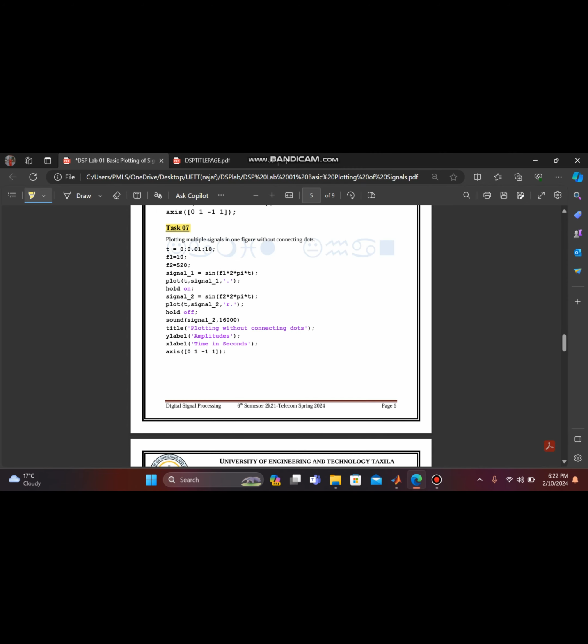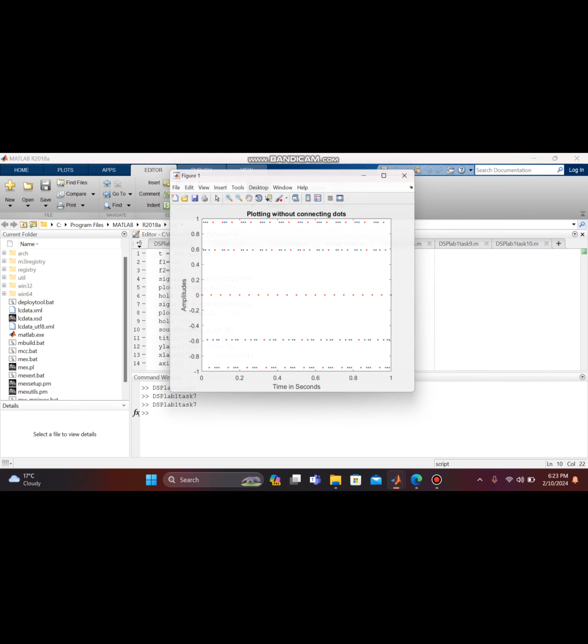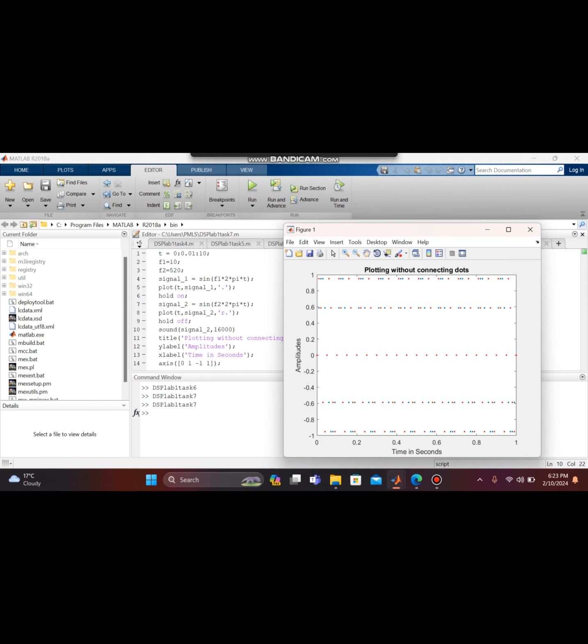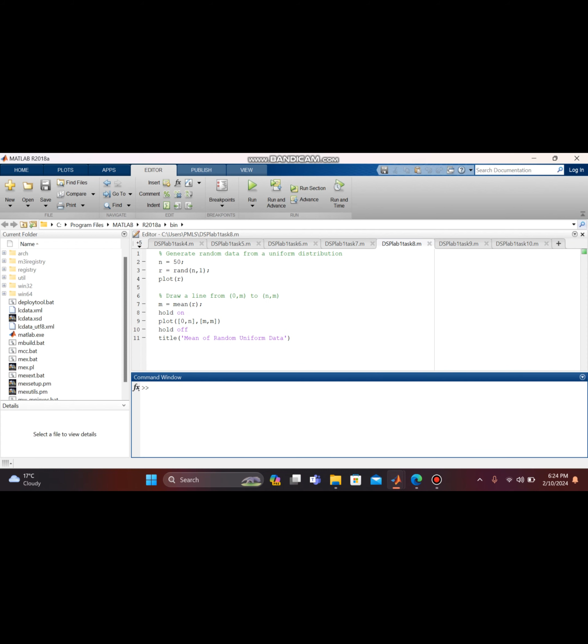Moving on to task number 7. In task number 7, we have been given the code, and the code is about plotting multiple signals in one figure without connecting dots. So when we run this code in MATLAB, we see that the two signals, signal 1 and signal 2, are plotted in the same graph, but they are not connected. In this code, we have used the term hold on so that we can plot two signals in the same graph.